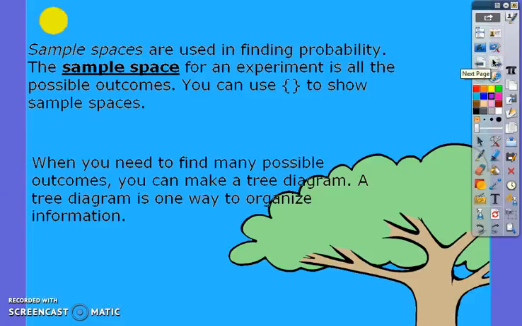Sample spaces are used in finding probability. The sample space for an experiment is all of the possible outcomes. You can use brackets to show sample spaces. When you need to find many possible outcomes, you can make a tree diagram. A tree diagram is one way to organize information.